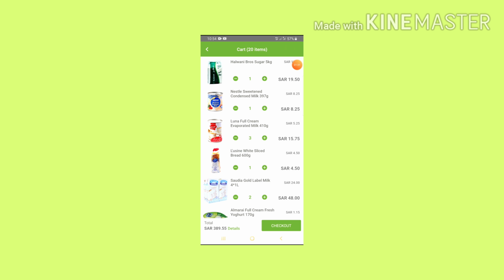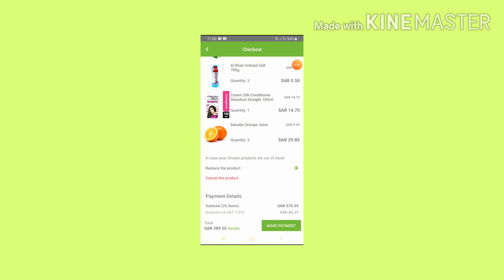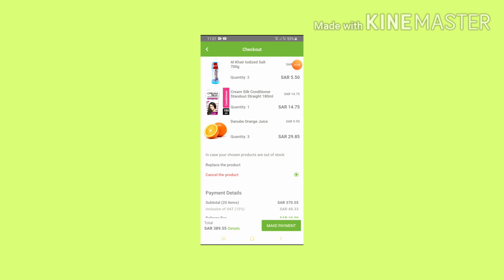Since I'm already done shopping, let's proceed to check out. And then, check the time slot that is convenient for you. In case your chosen products are out of stock, you can choose to replace the product or cancel the product. I choose to cancel the product. And then we will make the payment.